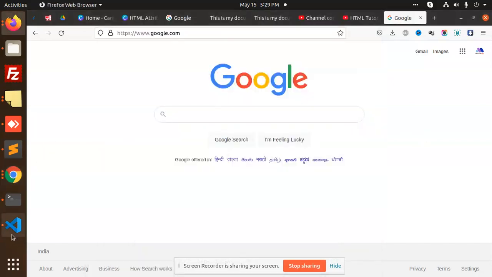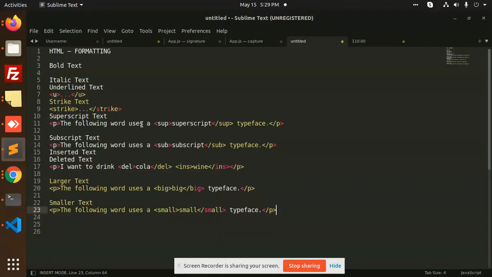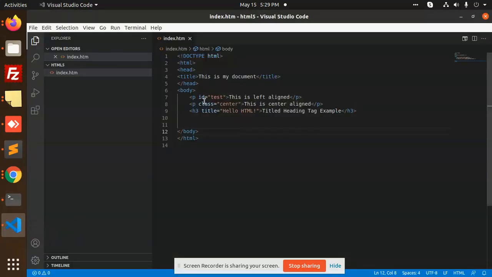Hello friends, in this video we are going to learn about the HTML formatting tags. Okay, so let's start the tutorial. First we have the bold tags, italic tags and underline. Let's see how they are going to work.